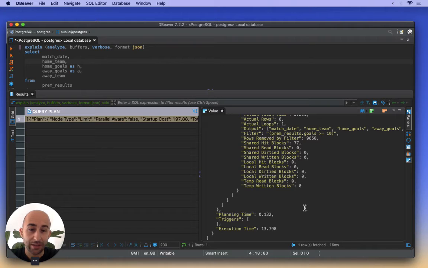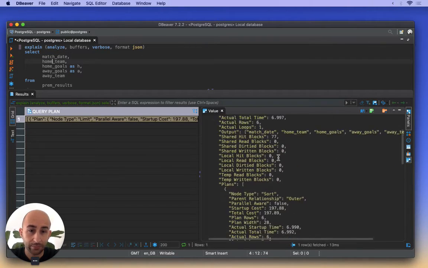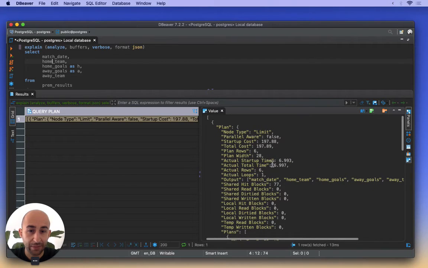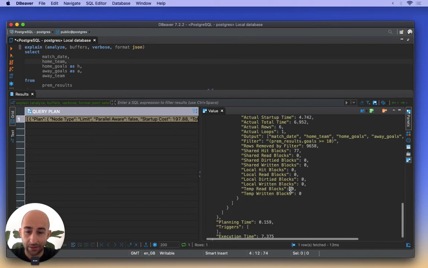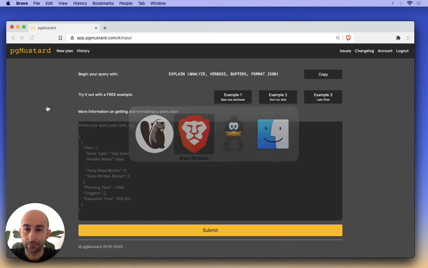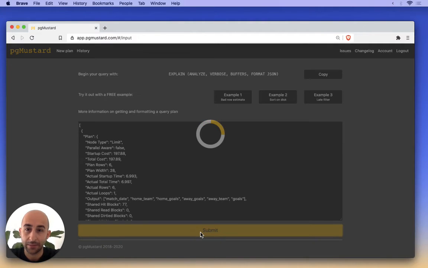That now says 13 milliseconds. I'm going to have a quick look. We're only getting a total time of 5 milliseconds at the top there, so I'm going to run that just a couple more times to rule out any other issues. That's brilliant. Okay, so 7 milliseconds here, 7 milliseconds at the top there. Let's have a look. So copied that, I'm going to paste it in here, submit.